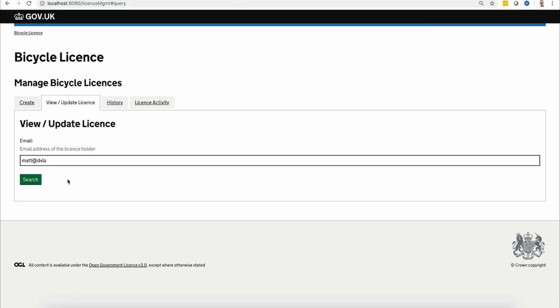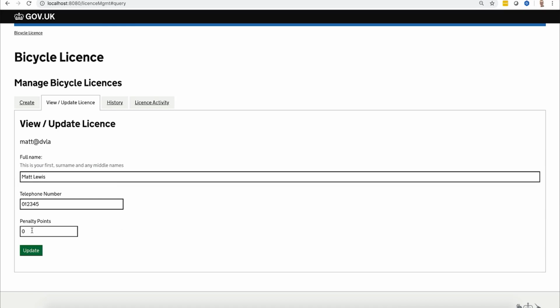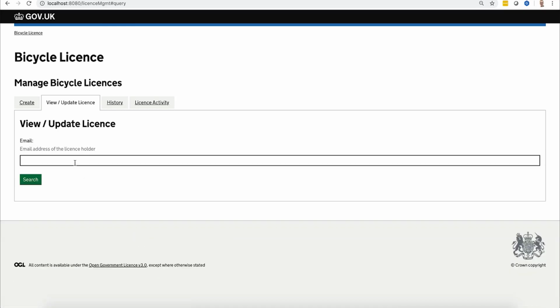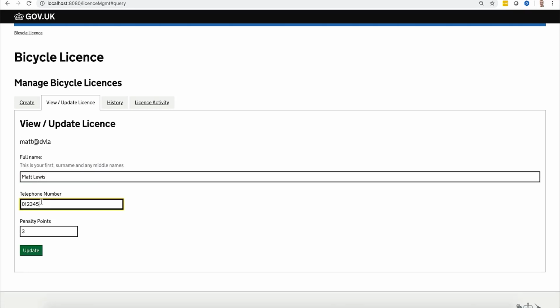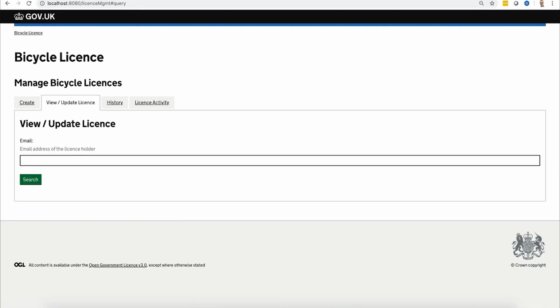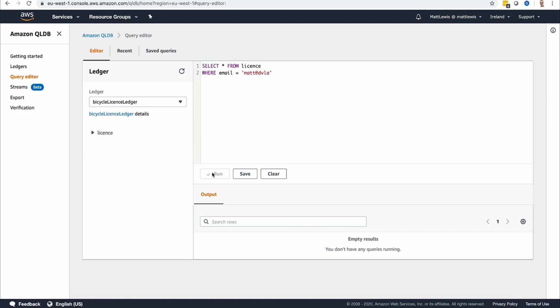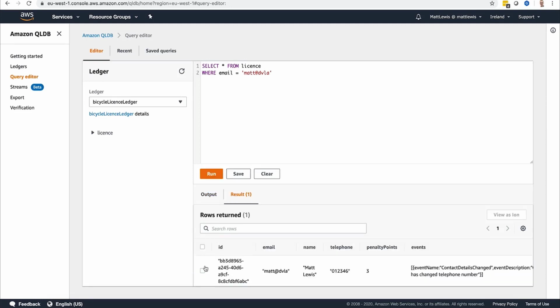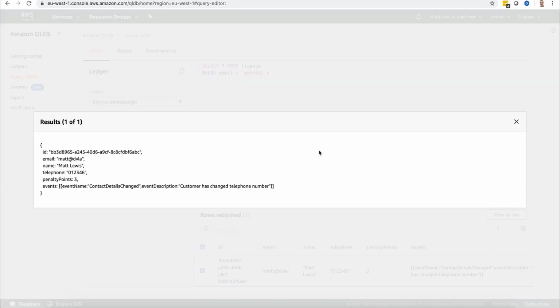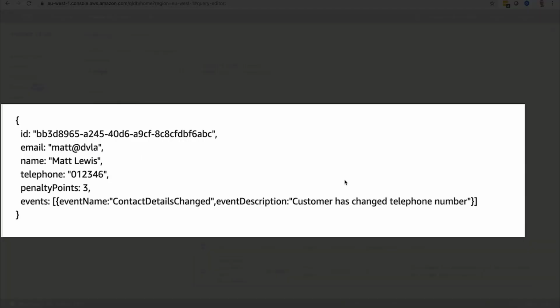In our application, we can search in the ledger for a record, and when we find it, we can then update the record, in this case adding penalty points. If we want to, we can search again for the record and then make another change, this time by updating the telephone number. Now, when we go back into the QLDB console and query on that record, we can see that the document that gets returned has the current state only. But what we are interested in is the full audit history of all changes to this record over time.